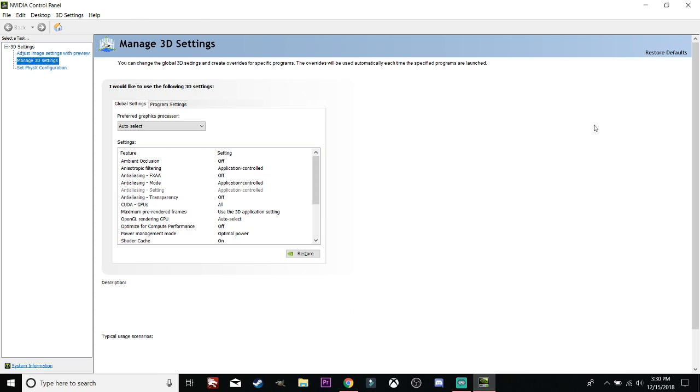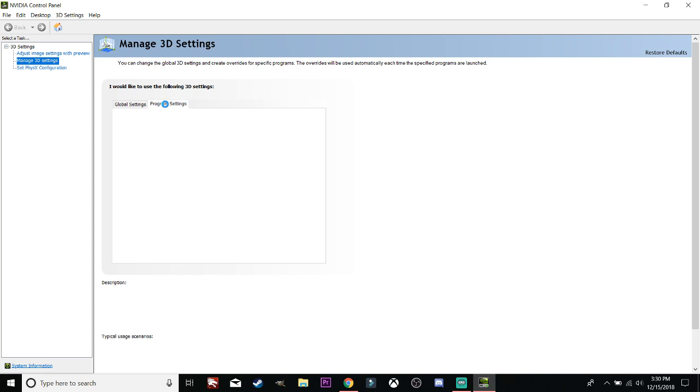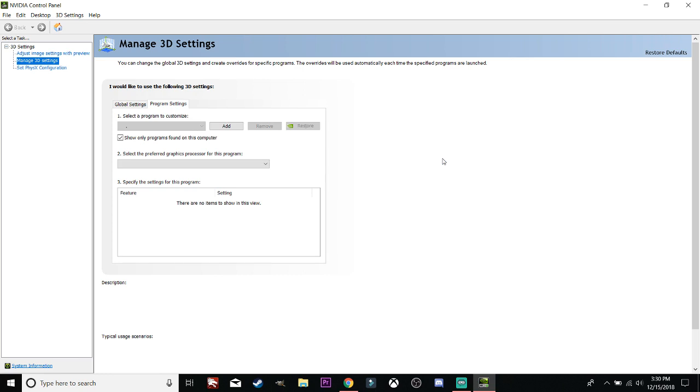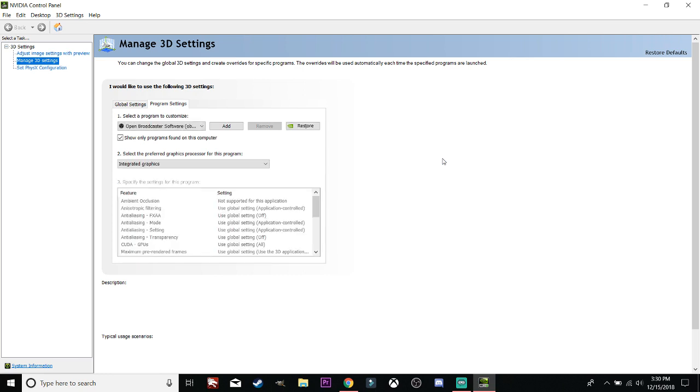Now once you are here, it might look a little confusing, but don't worry, it's not. Just go over here to the left side where it says Manage 3D Settings. Click that and go over to Program Settings. Give it a second. All right, so as you see, there's a little number one there, and it says select program to customize.